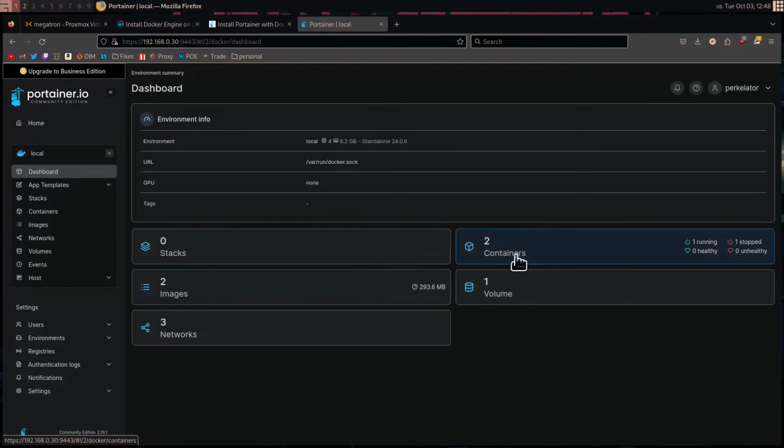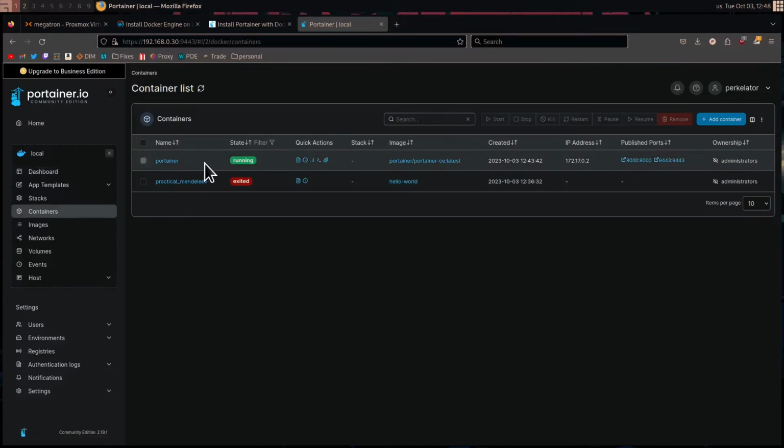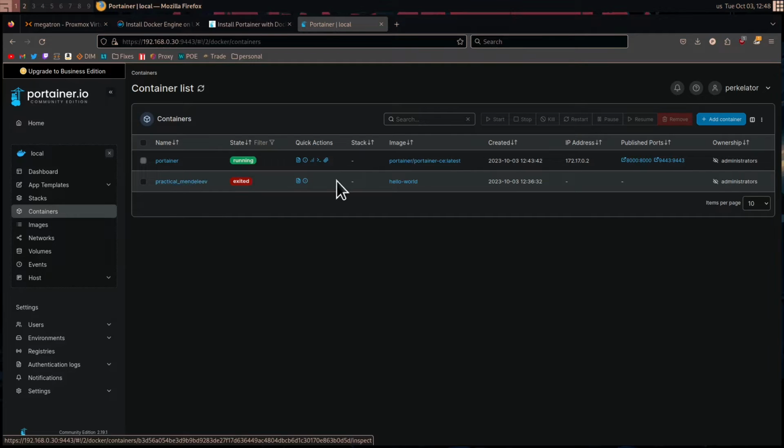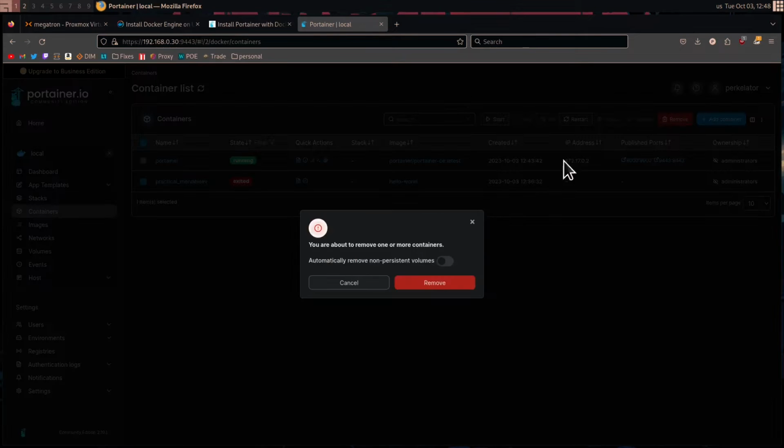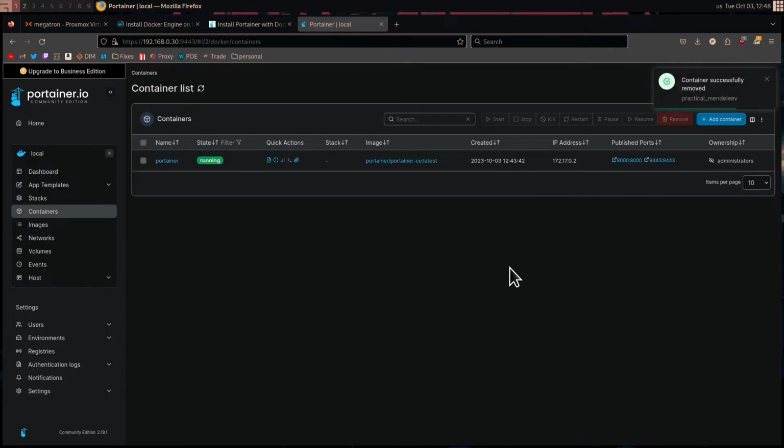From here, we can go ahead and click the Containers button over here, and we can see that we have two containers running locally. Now, this container right here, practical whatever, should be the hello-world container image, and as we can tell it is. If we want to go ahead and get rid of that, we can check the box and hit Remove. We can also check the box that says Automatically remove non-persistent volumes and hit Remove. Now we don't have that container taking up space on our system.